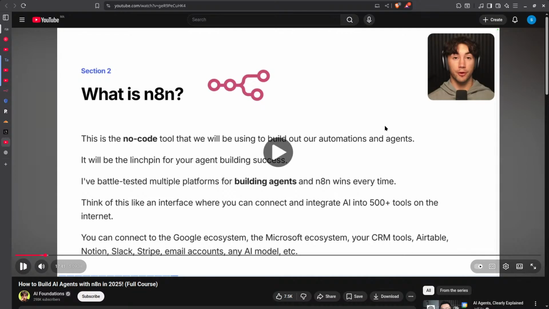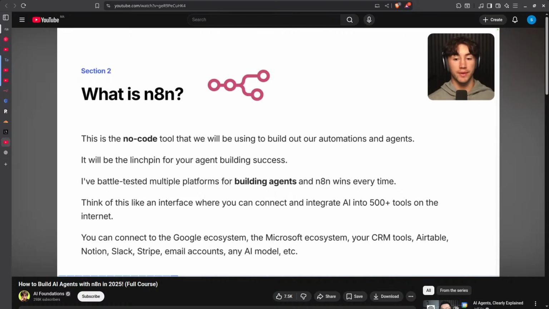So let's continue. Here we connect to 500 plus tools. You can connect to the Google ecosystem, the Microsoft ecosystem, your CRM tools, Airtable, Notion, which is a notes application, Slack, Stripe, email accounts, and any AI model. So what is N8N? This is the no-code tool that we are going to be using to build out our automations and agents. It will be the linchpin for your agent building.